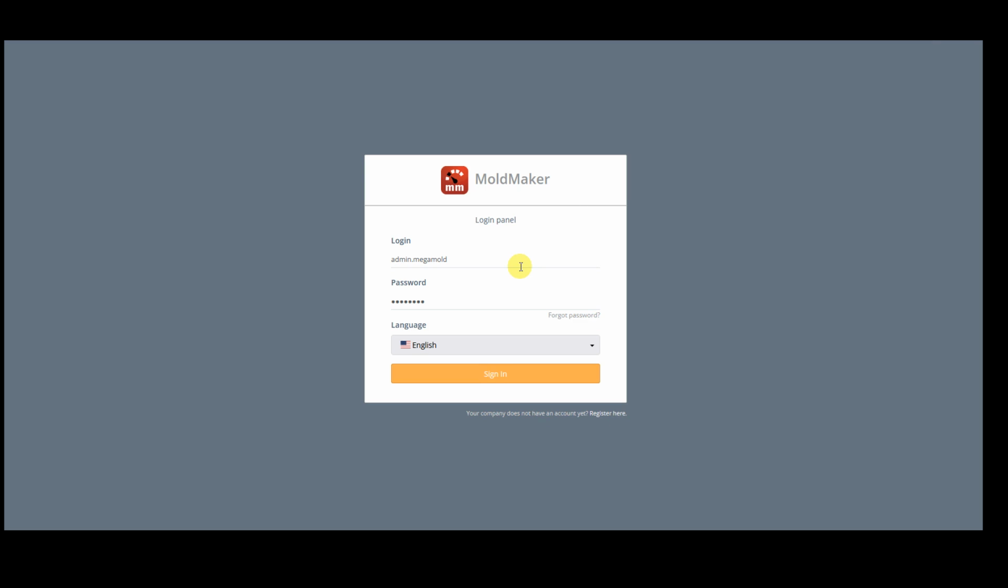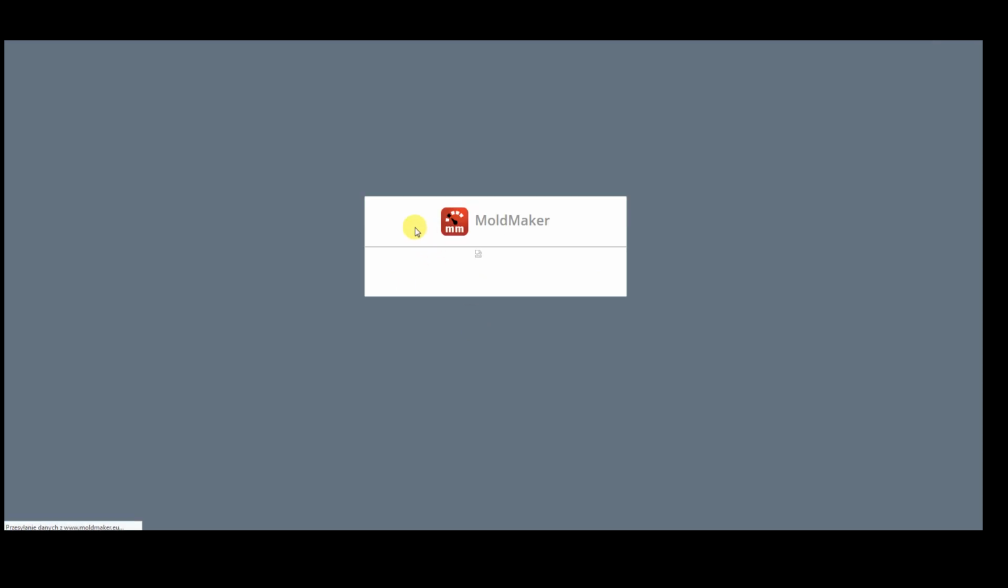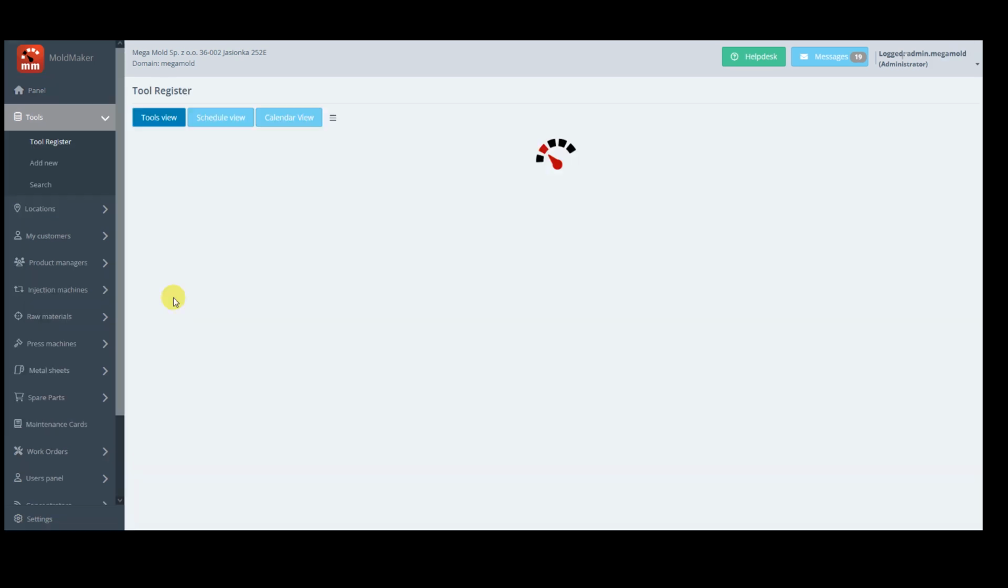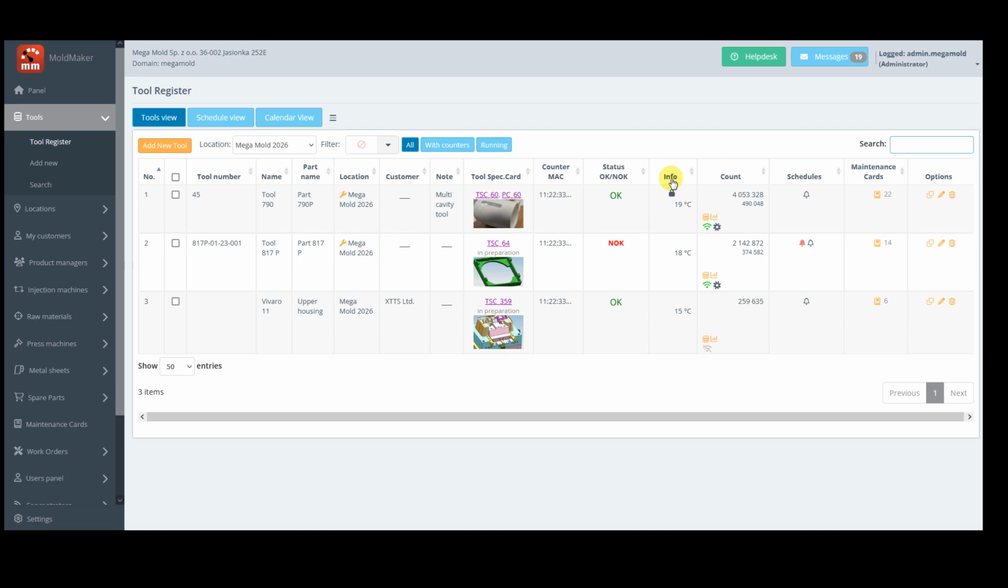As we know, to increase the lifespan and reliability of production tools, such as injection molds or stamping dies, regular inspections are essential, for example, based on the number of completed cycles. In MoldMaker, we therefore have maintenance schedules available, which remind us about upcoming inspections.